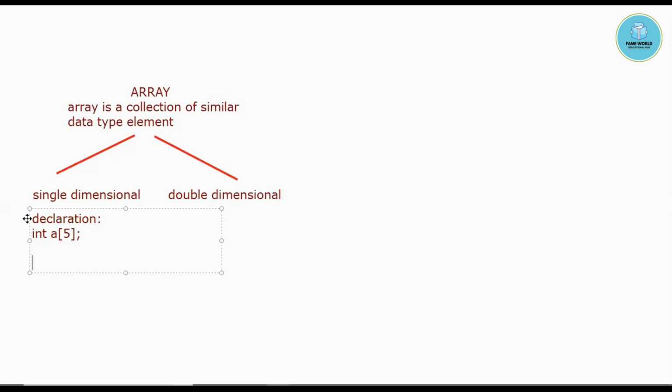If we want to initialize it, the initialization of array is done in this way. So now I have initialized the array. And the memory representation, how the array is stored into the memory, that I am going to tell.